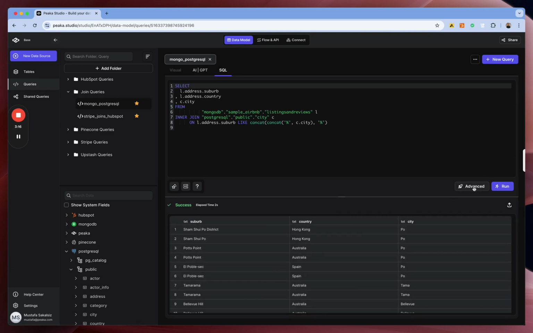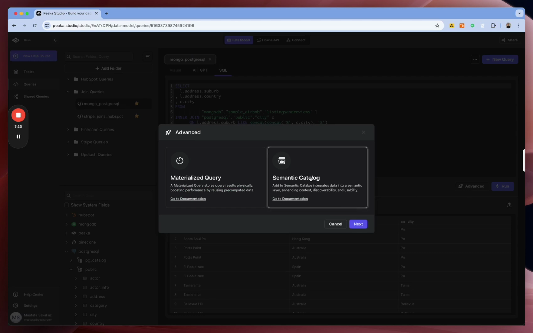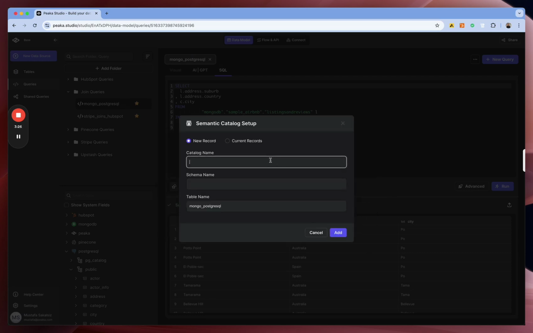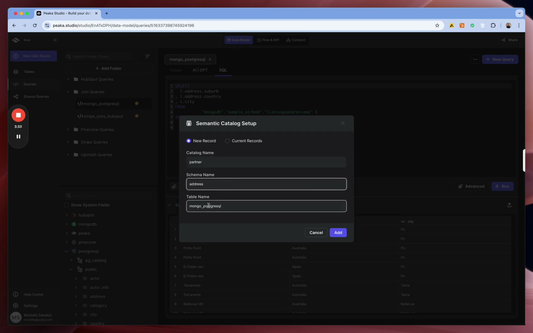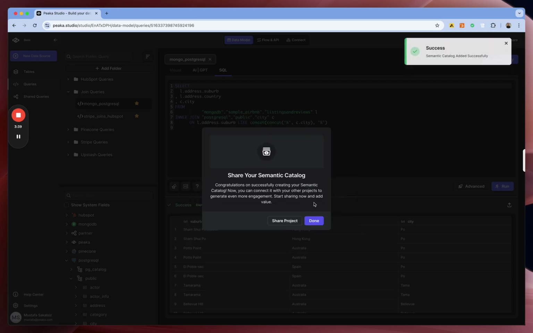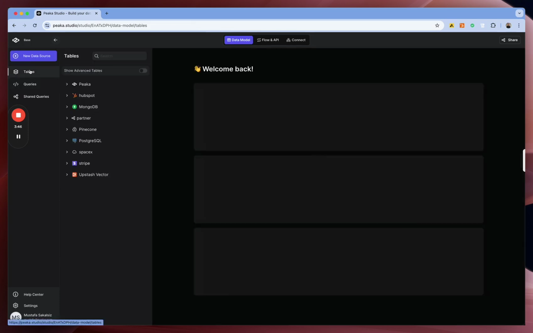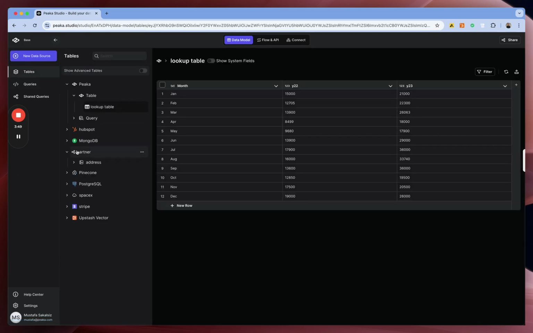We want to share this data with our partner or department. To do this, we'll create a semantic layer and name it something like partner. We'll also give it a schema, for example, address, and assign it a new table name. After creating the semantic catalog, we'll share this semantic catalog in a project later on. Looking at our tables now, we can see that we've created the partner catalog, address, and so on.